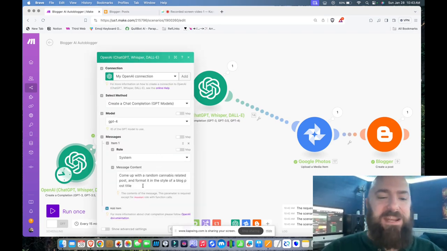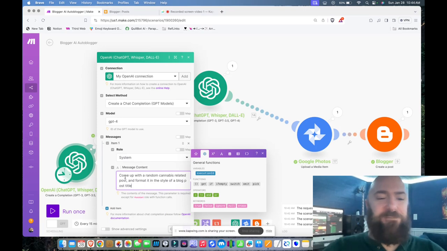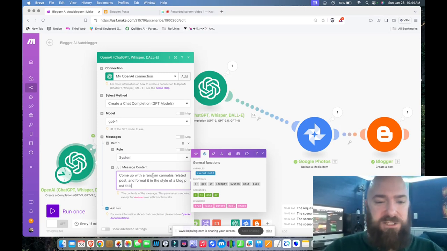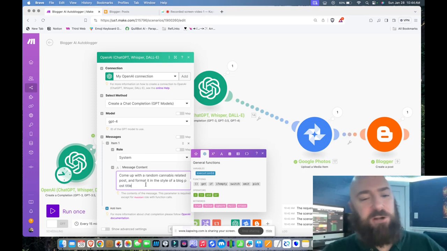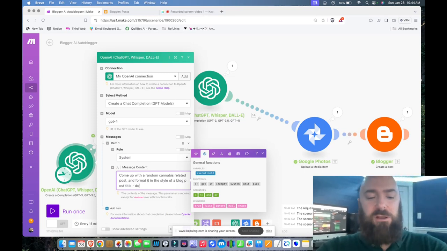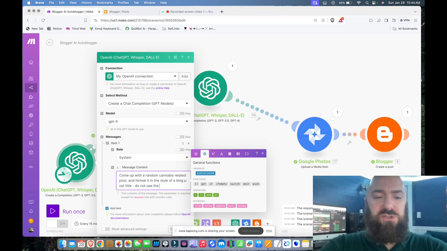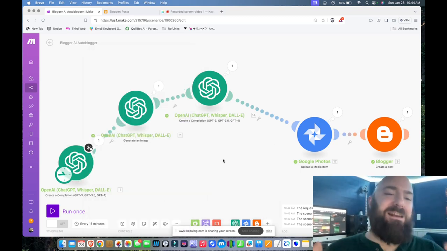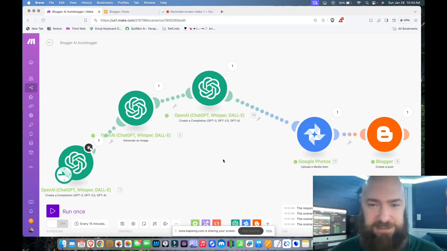If you don't know what that is, that's going to be where you go right here. And I've got my title prompt, come up with a random cannabis-related post and format it in the style of a blog post title, dash, do not use the word exploring. Boom. And that is a way that you can effectively curtail any redundancy that keeps happening.